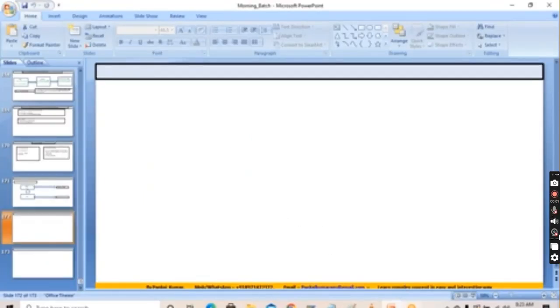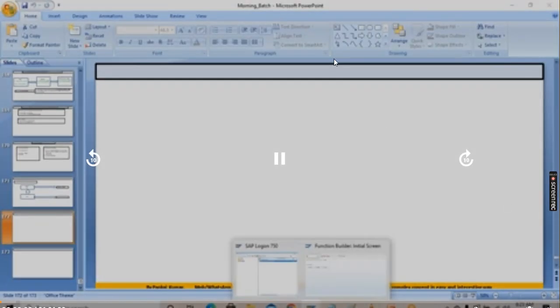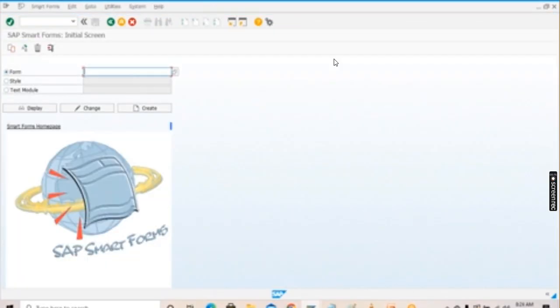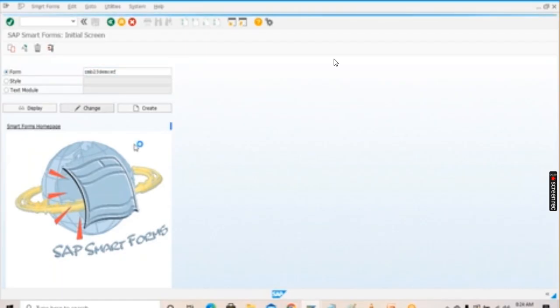And we were talking about the smart form, right? Let's directly go into the smart form. /n smart forms is the name of the transaction for the smart form, and there we'll do some more stuff. Go into the change mode.